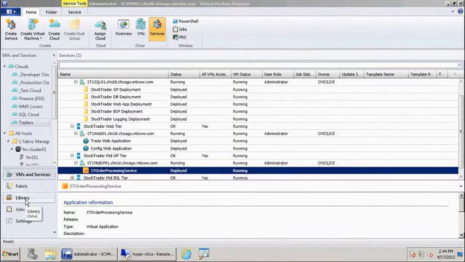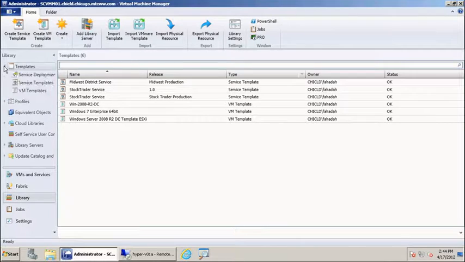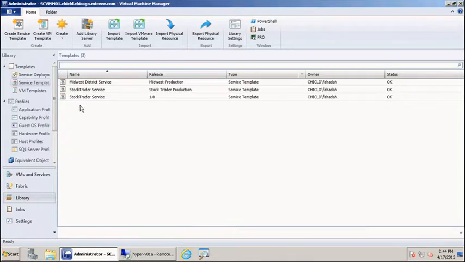All right, let's come back to my library. Inside my library, I have templates and I have profiles. I have my VM templates that I deploy virtual machines from, and then I have my service templates. Now, the VM templates and service templates consist of different profiles.